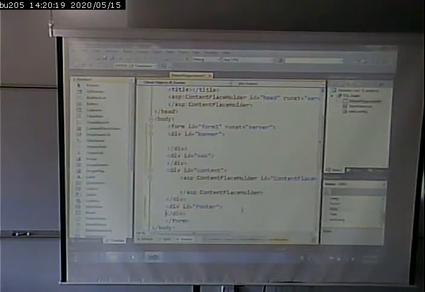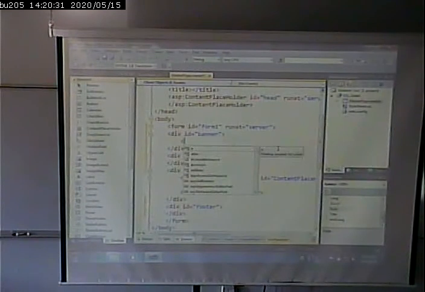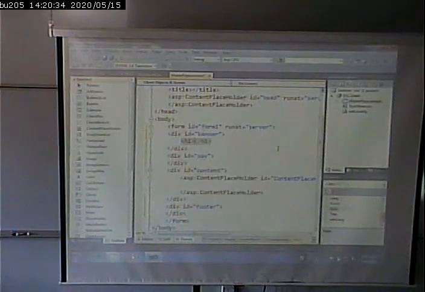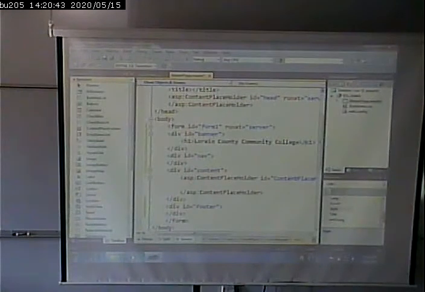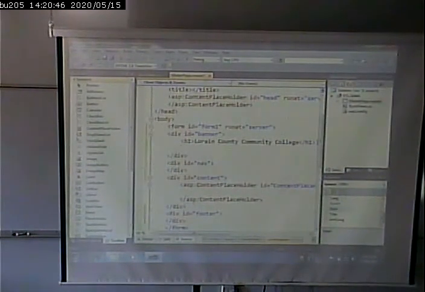I can go in and I can probably fill some of this content in now. The nav I'm going to save for a minute, all right, because that's our topic, so I want to spend a good amount of time on that. But I want to get some very basic positioning done right. So I'll make my H1 and say Lorain County Community College. H2, Computer Information Systems.